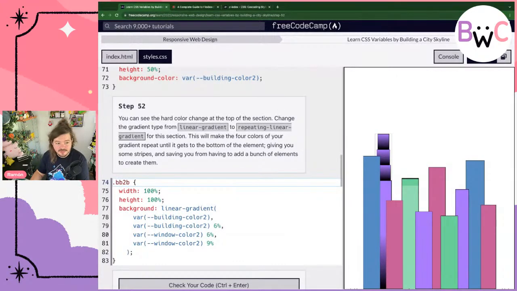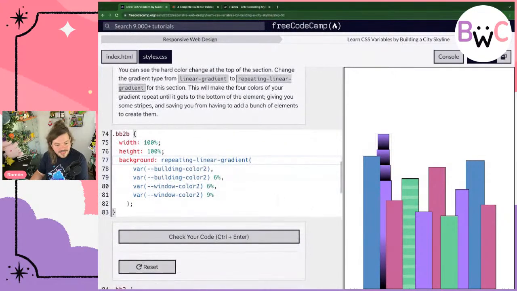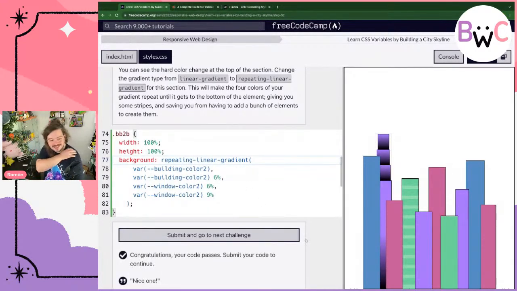Now we want to change the gradient type from linear gradient to repeating linear gradient. This will make the colors of your gradient repeat until it gets to the bottom of the element, giving you some stripes and saving you having to add a bunch of elements to create them. This is cool. So instead of linear gradient, this is going to be repeating linear gradient. Look at that. 0 to 6, 6 to 9, and then it repeats, giving it stripes. That is so much better than doing it with a bunch of divs. Good to know. I would have probably done it wrong, and I would have suffered a lot. This is cool. Nice.